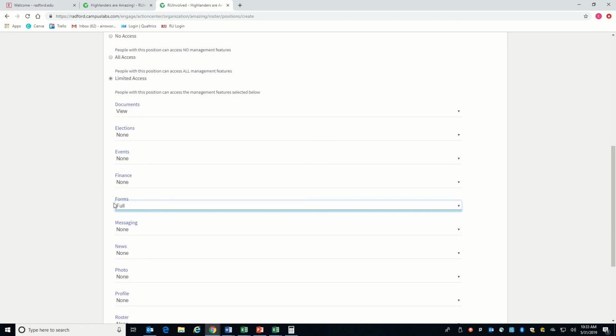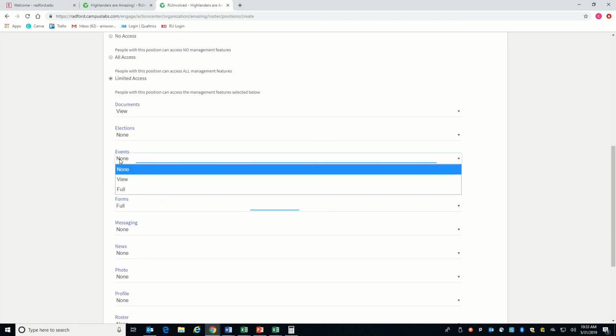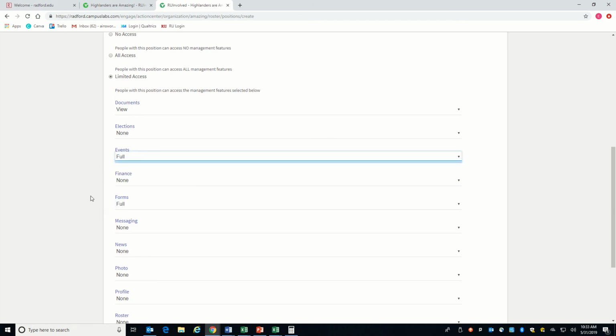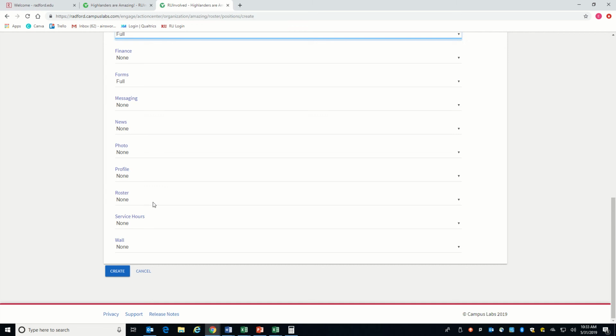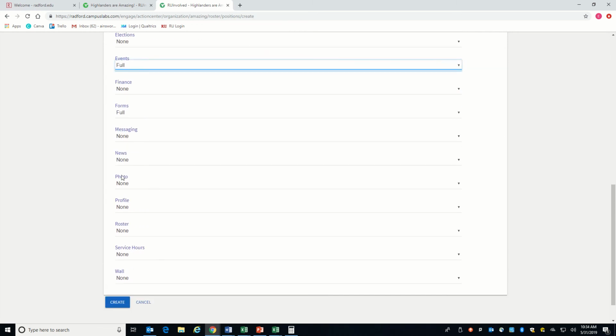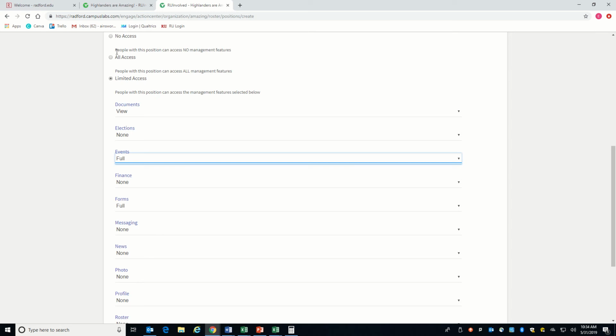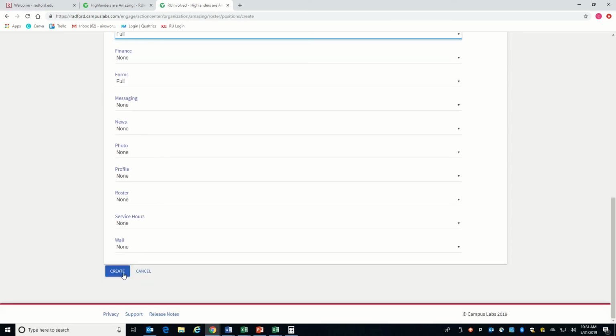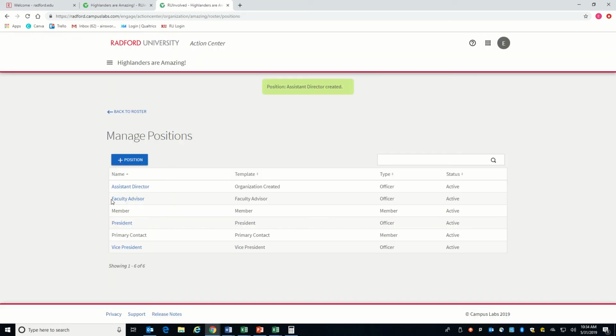But they can do creating forms if you want. They can create events, things like that. So you can kind of play with this to see what kind of settings you want for your different positions, or you can just grant all access to new positions. See? And then it'll show up here.